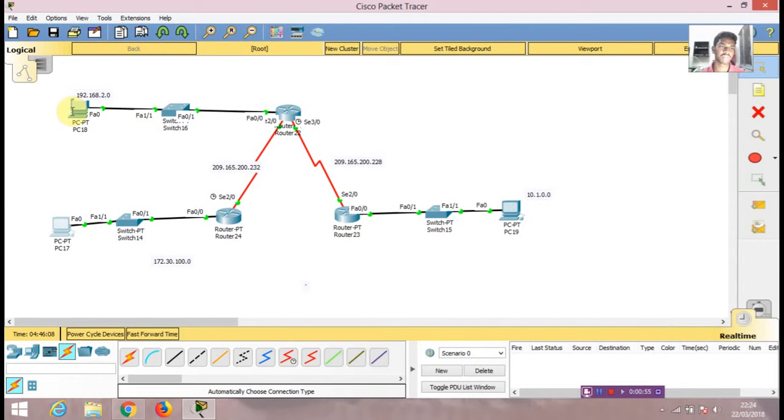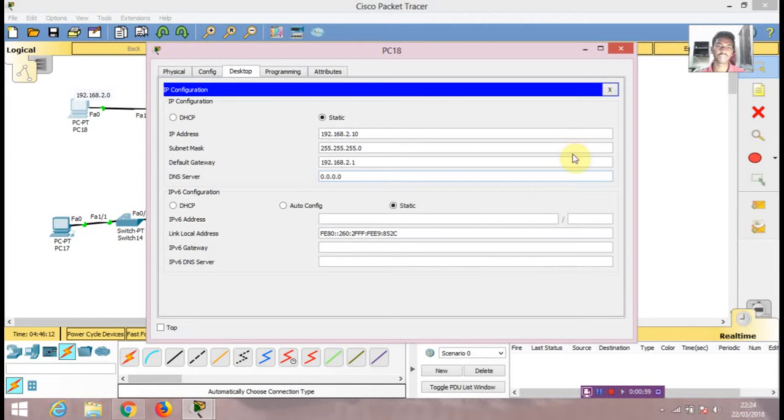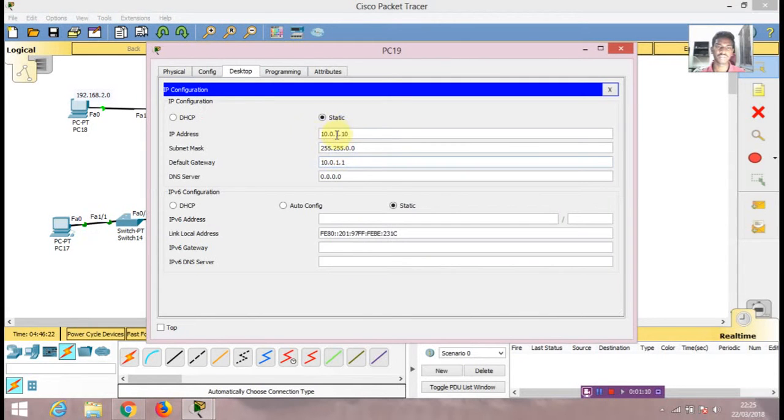Similarly for the second network, the IP address is 192.168.2.10 and mask, and the default gateway is 192.168.2.1. Similarly for the third network, the IP address is 10.0.1.10 and subnet mask, and the default gateway is 10.0.1.1. So everything I have assigned.